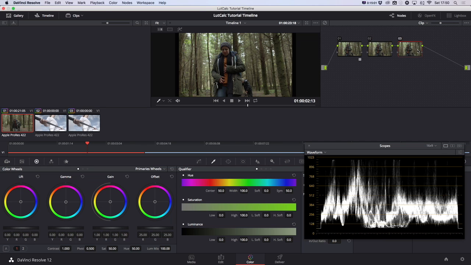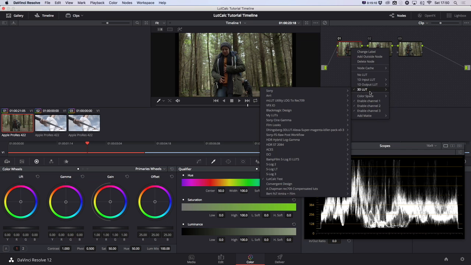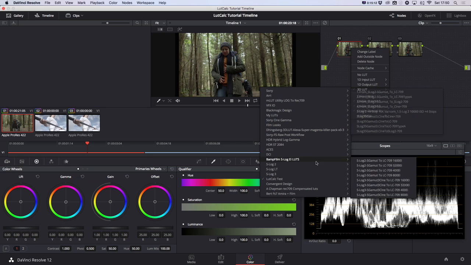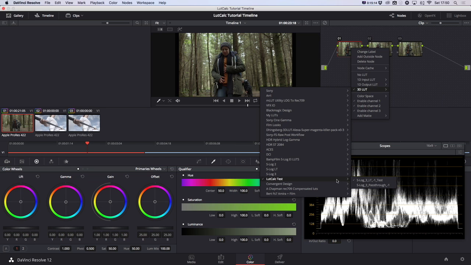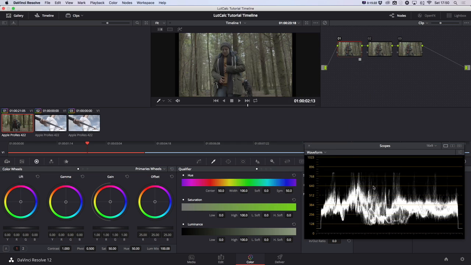Now, if someone at the other end doesn't have LutCalc, they can still get this result via that pass-through LUT. So remember, the pass-through LUT is really just helping to prepare that S-Log footage. So you're not trying to create a transform that is forever changed. The pass-through LUT is really just to help with archive.